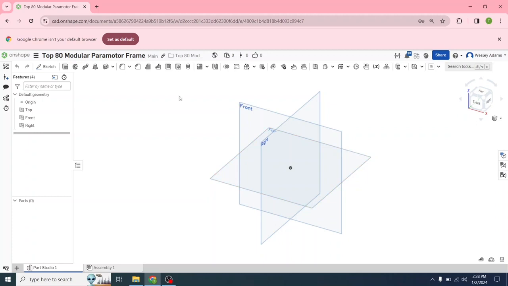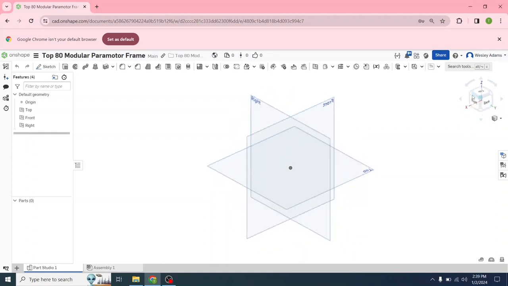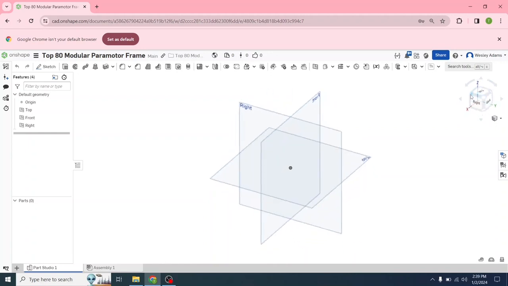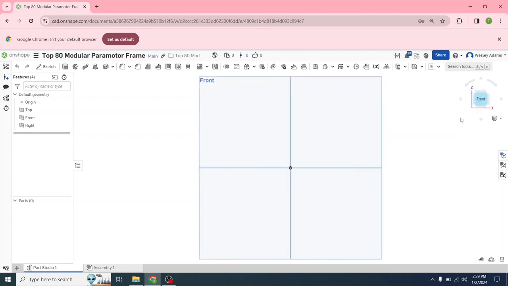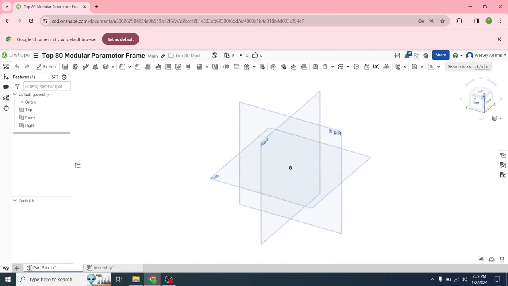Now, I'm not going to go over all the features, just the ones that we're going to use the most. All right, so if you left click on the corners, this is an isometric view. If we want to go to plane view, we click on the plane that we want here, and it'll move things around.